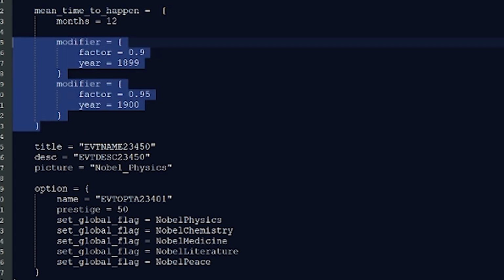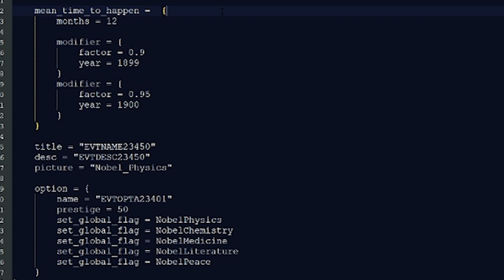If this mean time to happen doesn't work for you when you're testing your event, you can try a mean time to happen from other events that perhaps fire closer to what you're trying to achieve. All right, let's move on. Next, we have title. So this is the title of our event, the localization, the text that will appear for the title of our event. And we will get to changing this when we talk about localization.